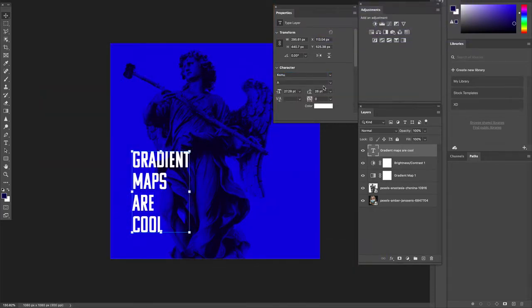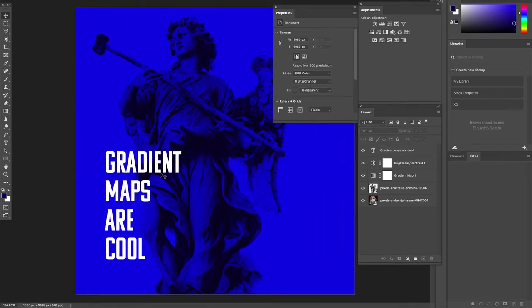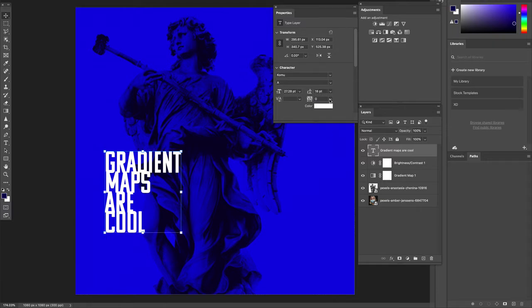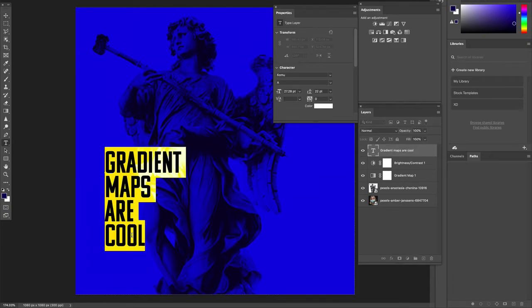So gradient maps are cool. Let's tighten that spacing. Since this is a condensed typeface, we also want to tighten the leading as well. So let's adjust that, maybe 24, or we're going to have to do a custom number, aren't we? Let's do 20. It's a little too tight. Let's do 22.